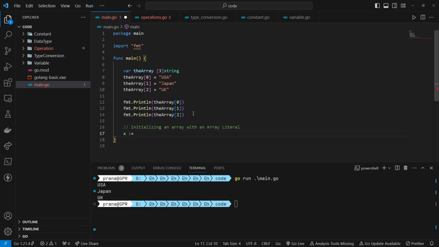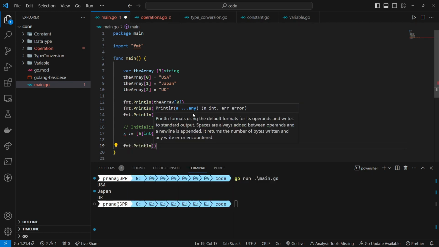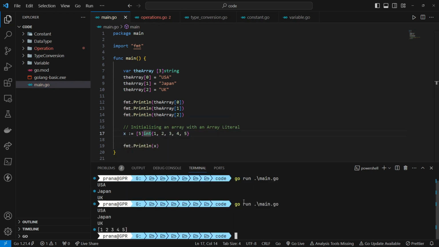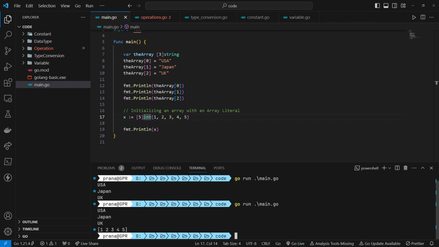The statement initializes an array x of type int with the values 1, 2, 3, 4, and 5. The length of the array is explicitly set to 5, and the values are provided in the specified order within curly braces.